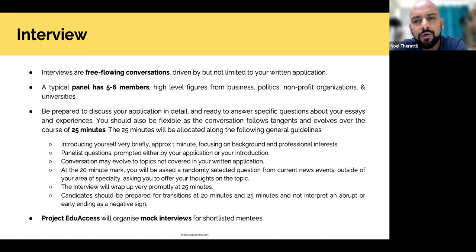Even if you think you have messed up, my personal advice would be, don't lose your cool. I messed up my interview, and that turned out just fine, because they know where you're coming from. They know you're really young. You're starting out as professionals. Some of you might have just graduated from bachelor's, and they've been doing this for about 10 years now. So don't worry too much about it. And of course, I think Project Edu Access is doing a great job. They'll organize the mock interviews, which I think is really important.